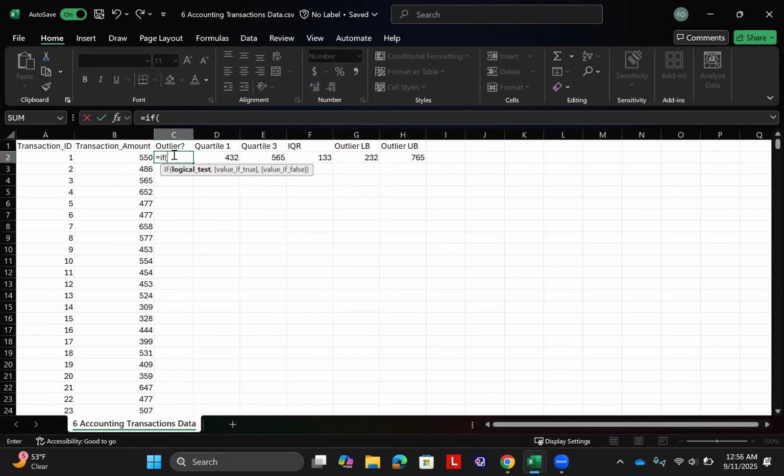If this number right here is less than our lower bound, then it's an outlier. Otherwise, if it's a nested if statement, again, same number is greater than this number, again, it's an outlier. Otherwise, it's a normal data point. And close the parenthesis for the first if statement, and then close the parenthesis for the second if statement.